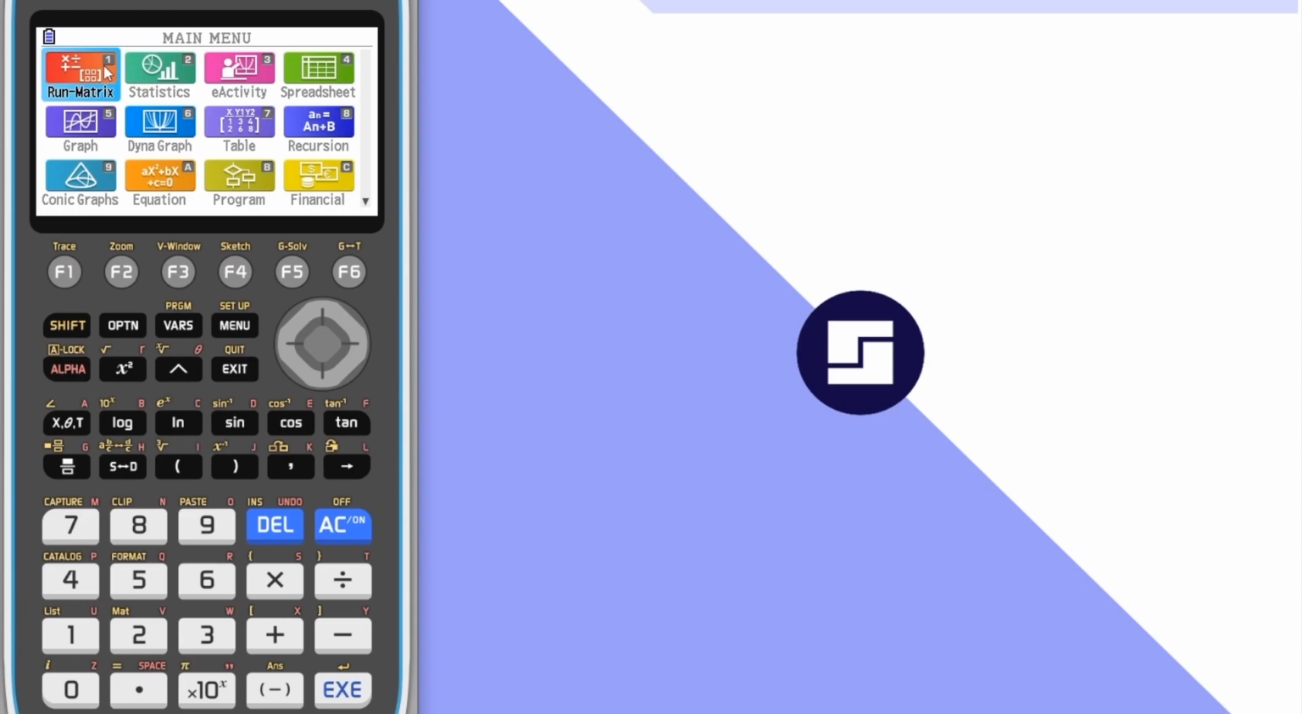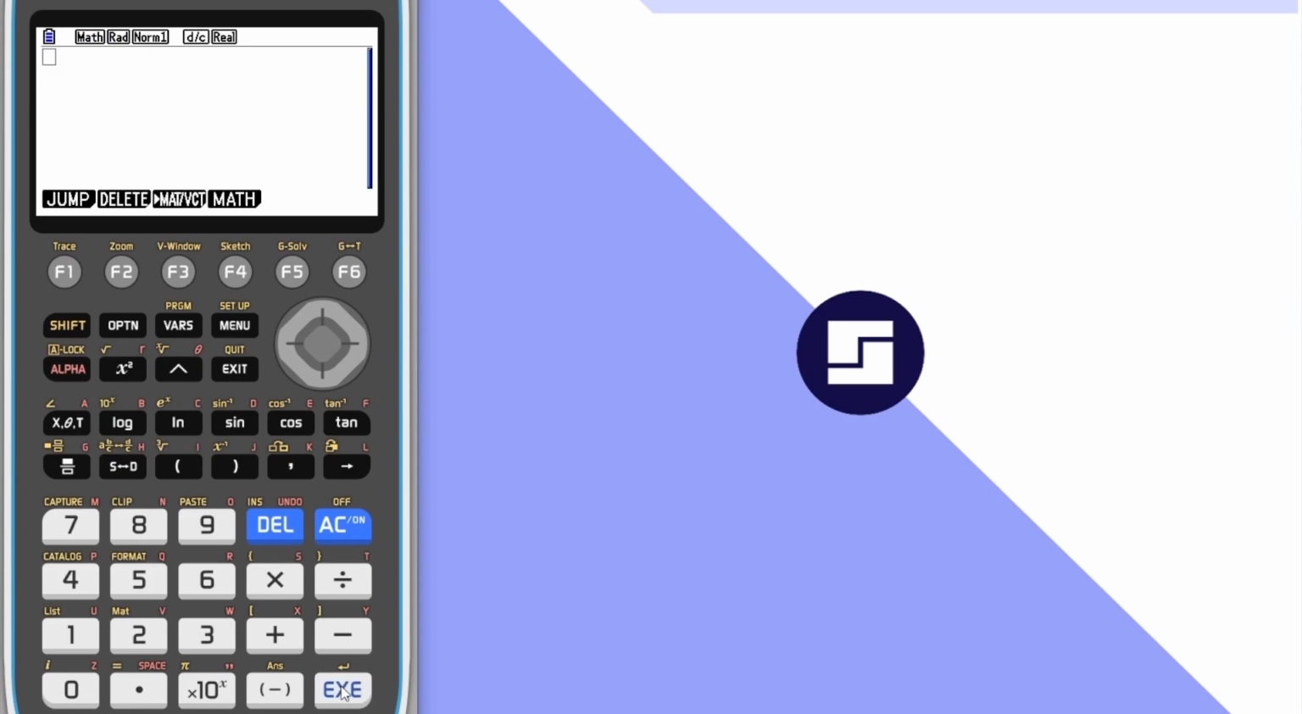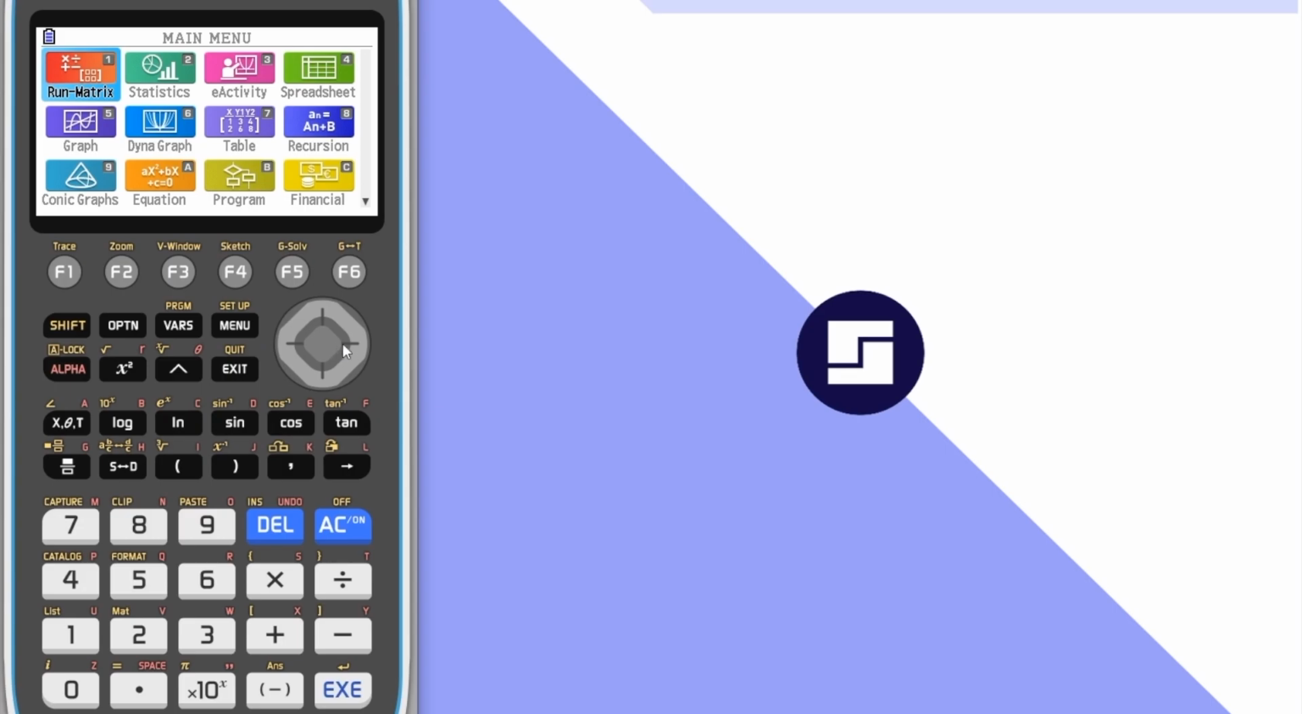We can enter each of these different options by pressing the button here, which says exit. As you can see, it will open, and if we want to go back to the main menu, we press menu, and we can change what we want to use.